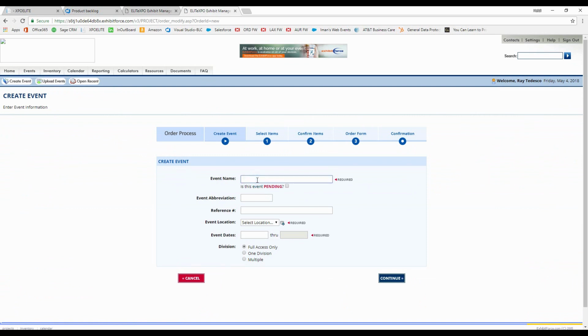The event name we're going to put in. Putting it as pending just keeps it on your calendar, but it does not allow for any inventory to put in. It just simply puts it on your calendar. The event abbreviation is not a required field, but it does give you the ability to put in an abbreviation if it's more familiar for your staff to see that as the abbreviated name.